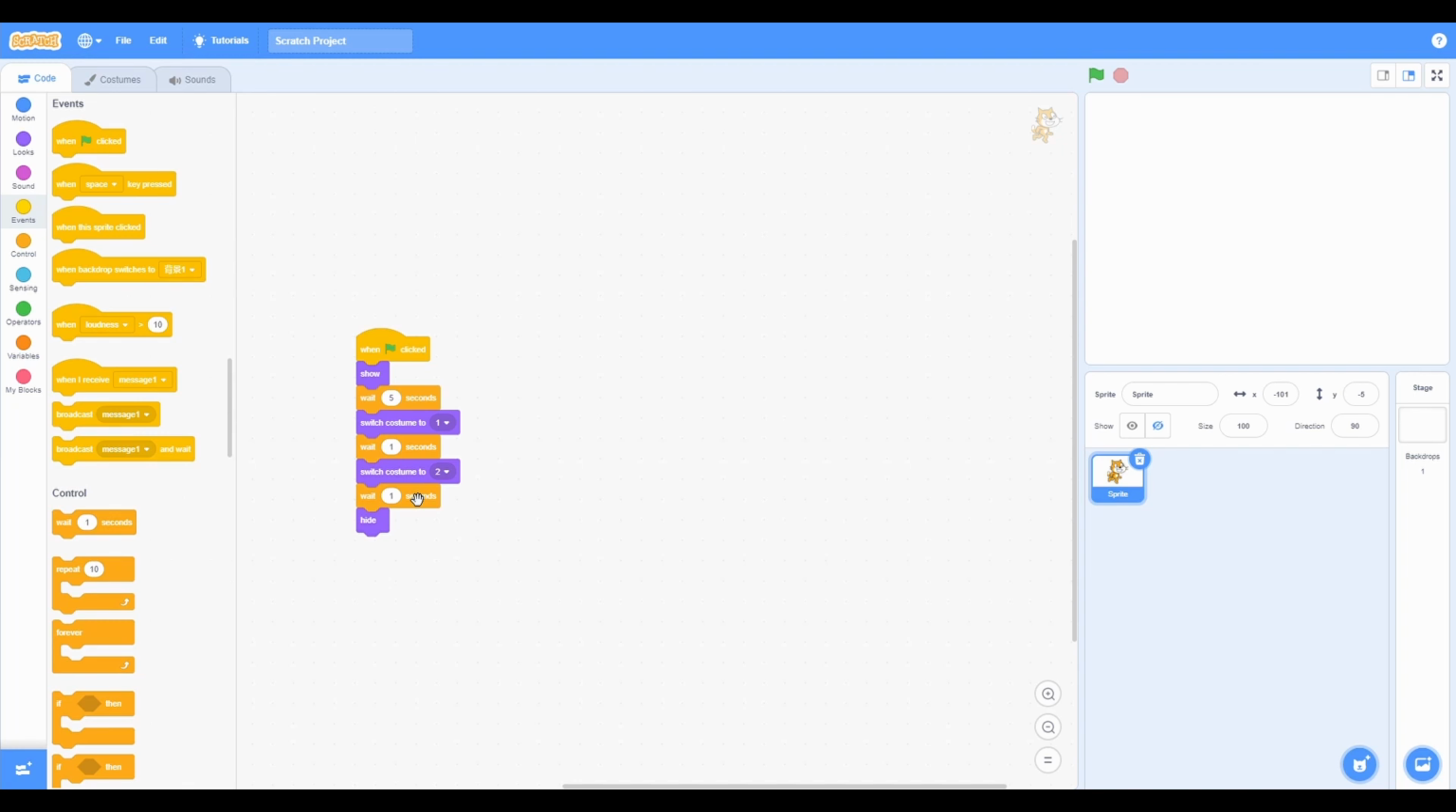Okay, another thing is you might be confused why it's costume 2 at the start and why it's not costume 1. That is because when it starts, it won't switch to costume 1, it will switch to what it is currently. And because we had costume 2 at the end, it will stay at costume 2.